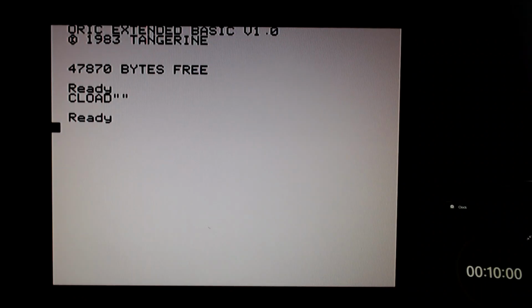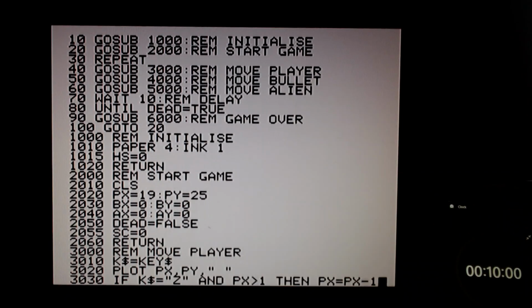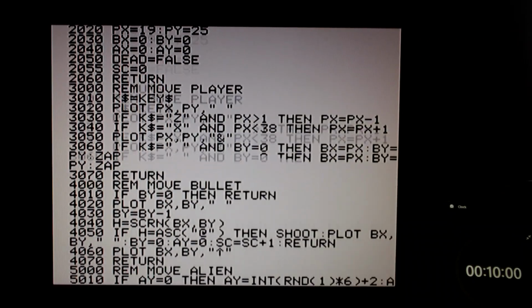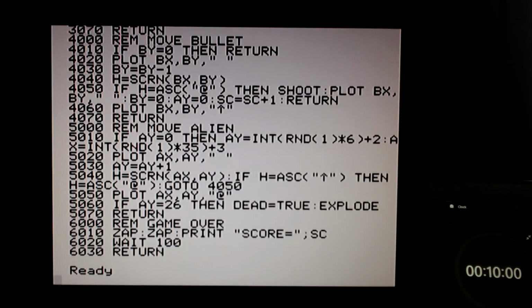And if I list it, we can see it's a very simple game. I mean, it starts here and line 3030 is at the bottom. And it's literally just about 2 pages of screen, and that's all. So it's a very short program, but let's review what it does.